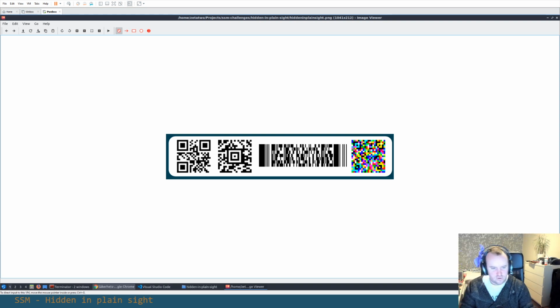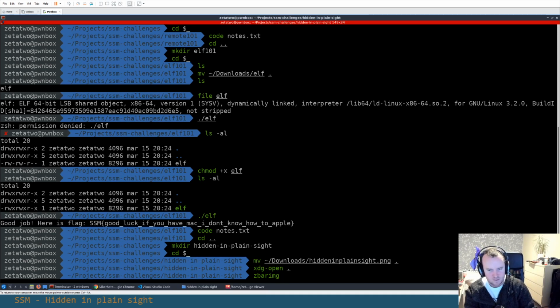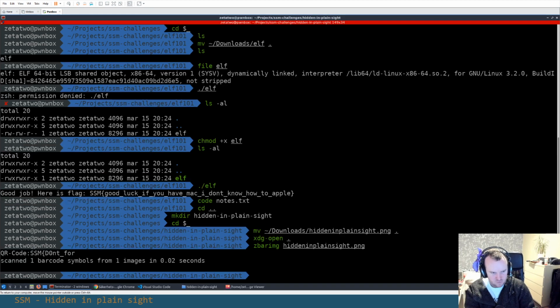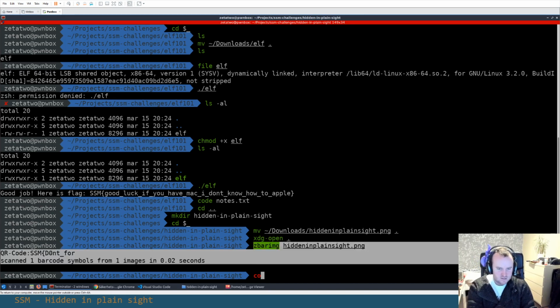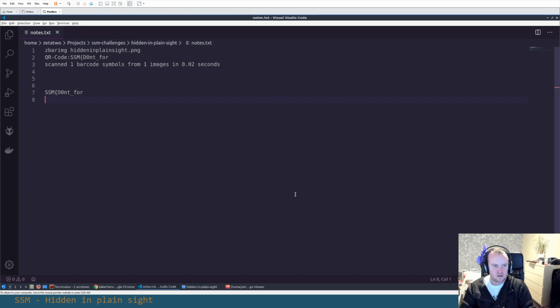But what you can also do is use a tool called zbarimg, which can decode QR codes for you. Now, I don't know if I need to chop this up for this to work. No, it will work. So this is a tool to decode a QR code. It says here that the first part is something like SSM don't for. Let's create a notes file here. Okay, that's good. That's the first part of the challenge.